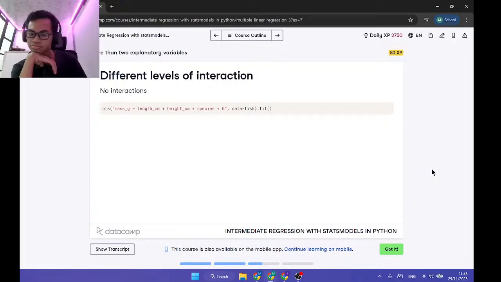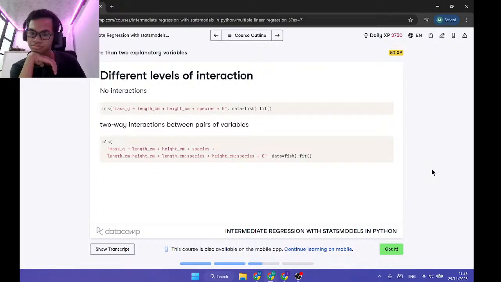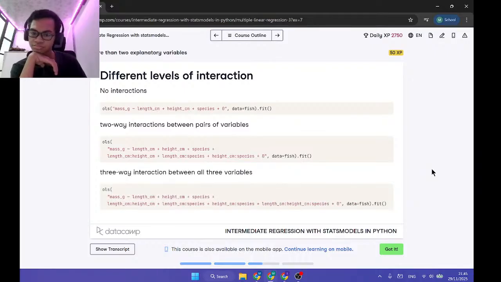By contrast, modeling doesn't get much harder as you increase the number of explanatory variables. Here, there are 3 explanatory variables and the only change is that you include an extra plus. The main tricky thing about including more explanatory variables in models is that there are more options regarding interactions. This model specifies no interactions between variables. You could also include two-way or pairwise interactions between the explanatory variables. A third option is to include a 3-way interaction between all the explanatory variables.